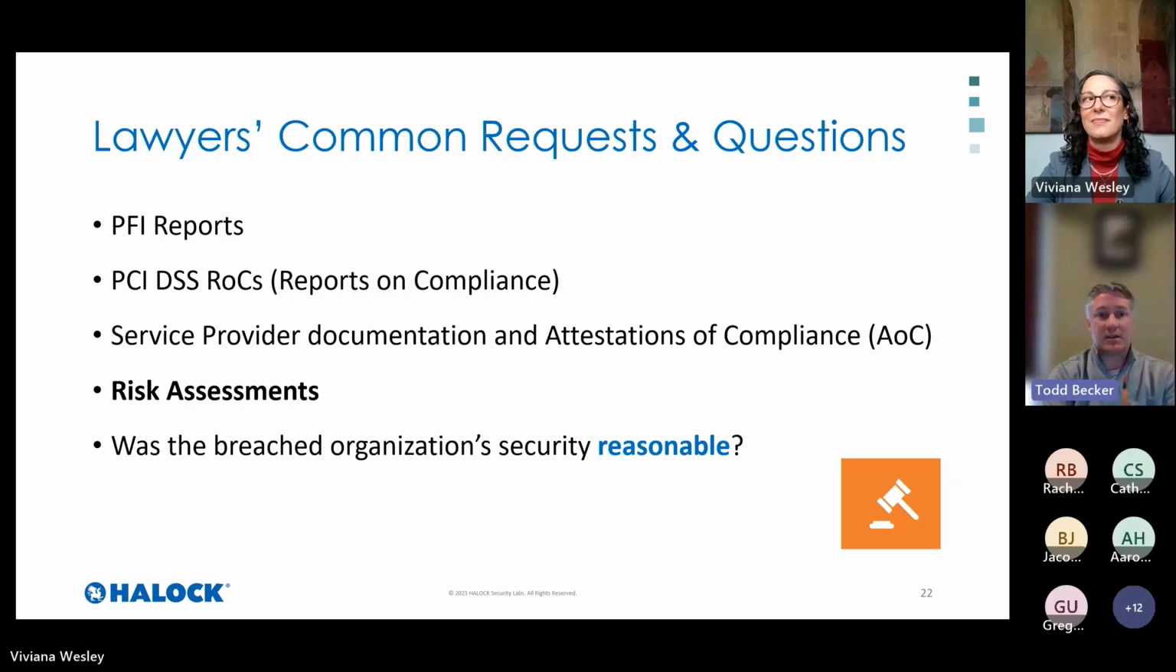And so they look at the PFI reports and the DSS ROCs and the service provider documentation, and they've seen enough of this documentation that they can certainly tell the difference between an organization who is doing due diligence in their environment and protecting things and has a real interest in security, versus somebody who has found a QSA who's kind of going through the motions and giving them a validation that may or may not be really representative of the security of the environment.